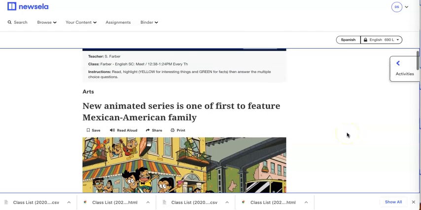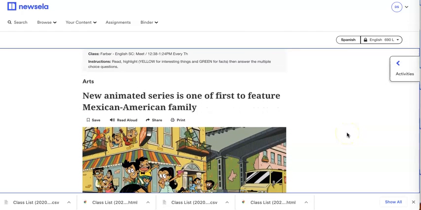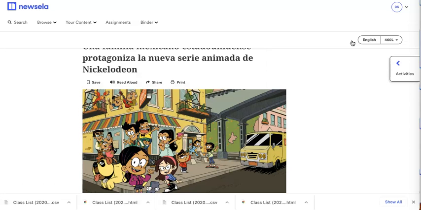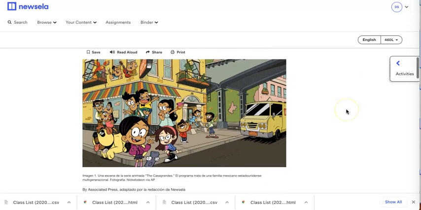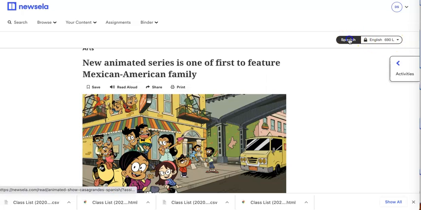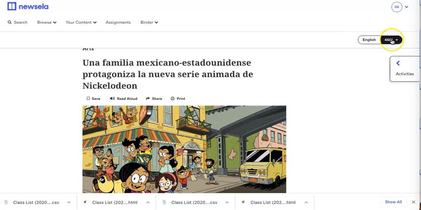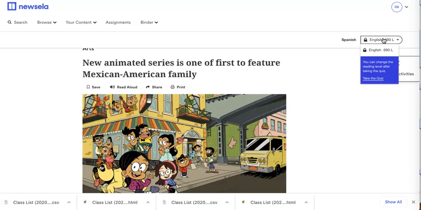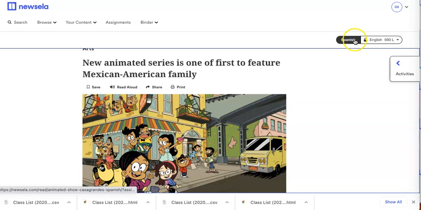New animated series is one of the first to feature Mexican-American family. Now I can see, oh, it also has it in Spanish. If I want to read it in Spanish, I can do that. Excellent. And in Spanish, it has a different level, so it's a little bit lower level. So let's see if in English it has that level as well. It doesn't. So we're going to try it in English at this level.